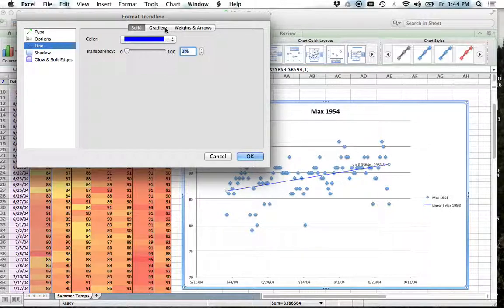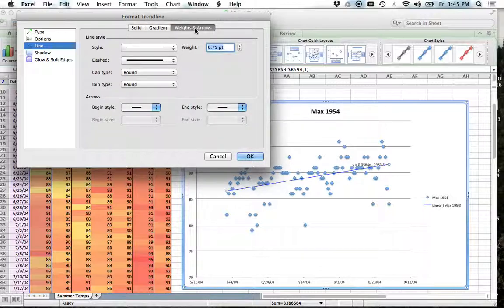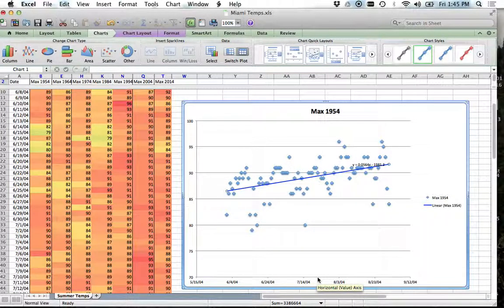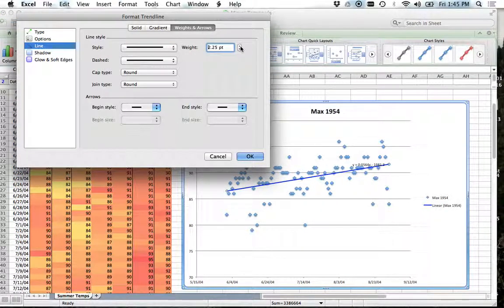Okay. Now we're going to go to gradients. That's a very thin line. I want to make that line thicker. Actually, don't go to gradients. I'm sorry. Weights and arrows. Here on this, so this is basically the thickness of the line. Okay. What I want to do, let's make this 2. Okay. Hit OK. So now we can see that a little better. Actually, let's make it 3. There we go.